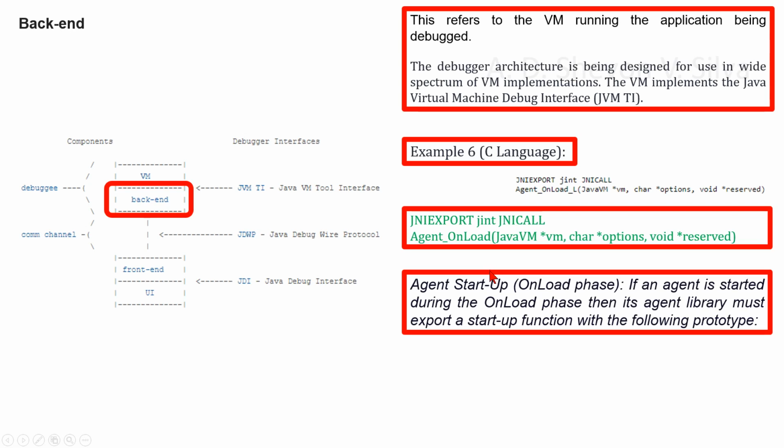The return value of Agent_OnLoad or Agent_OnLoad_agent_libname is used to indicate an error. Any value other than 0 indicates an error and causes termination of the VM.